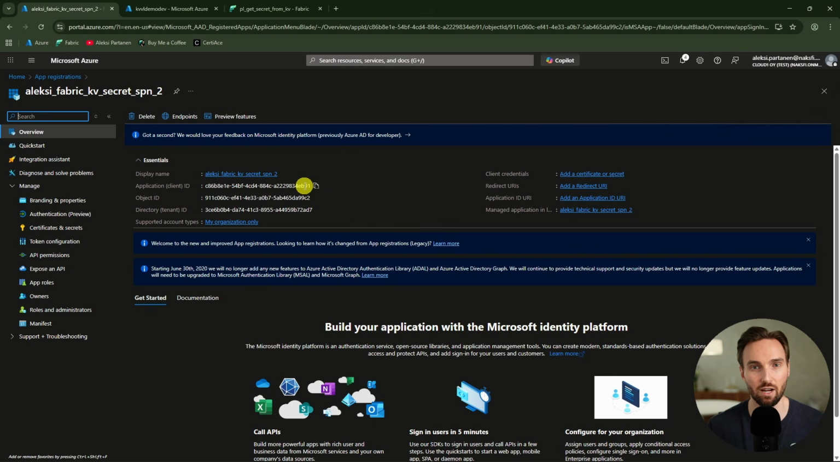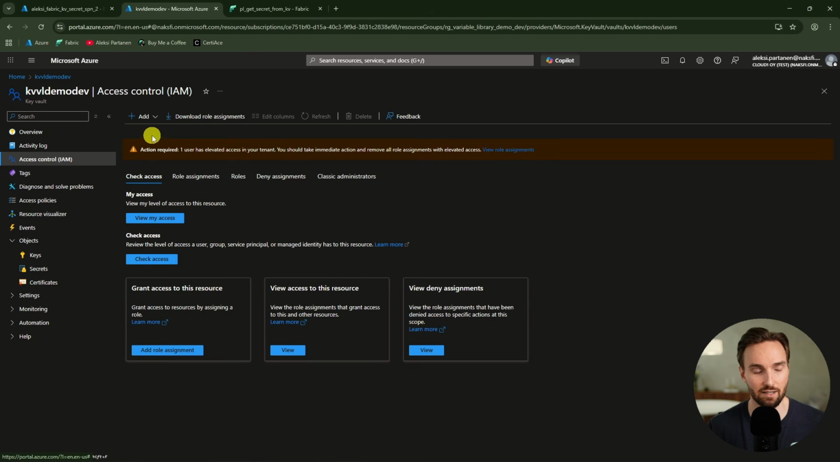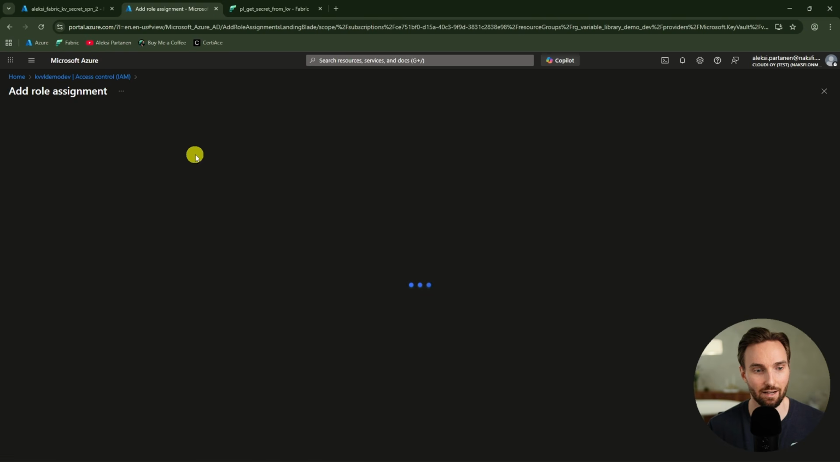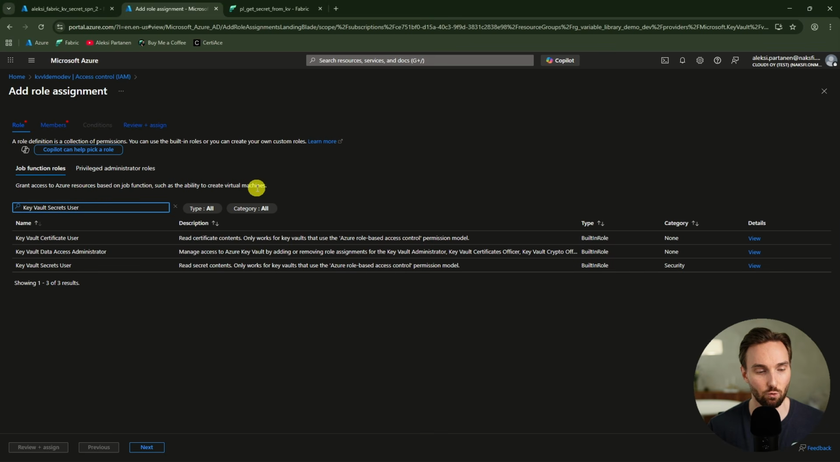And first, we would have to provide access for this service principal to that key vault. So let's go to the key vault and then let's go to the access control and then we want to add a new role assignment. And here in the role assignment list, we want to find the Key Vault Secrets User, since that should be sufficient access to get that secret from this key vault.